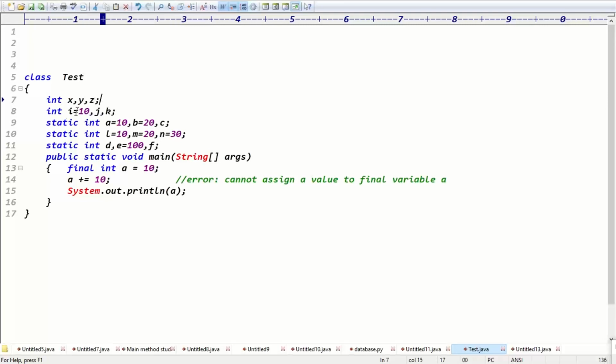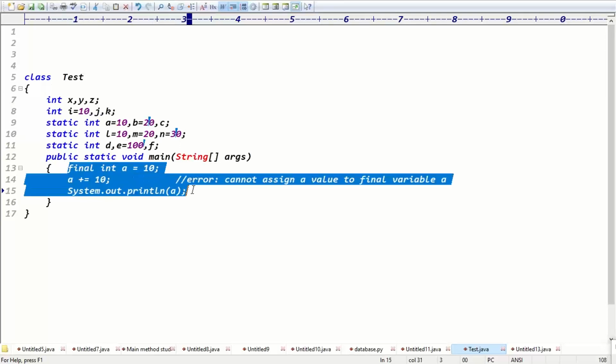x, y, z: the first three values are not assigned here. Here the first value is assigned. Here the first two values. Here all three values. And what about here, d, e, f? Only the middle value is assigned, the first and last are not. Exactly. That's up to you, guys, how we declare multiple variables in a single line. Okay. But tell me, is that x, y, z an instance or a static variable?